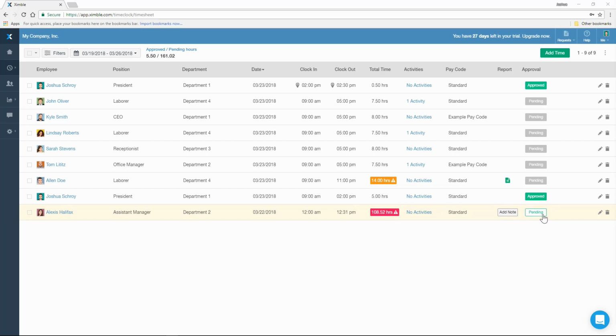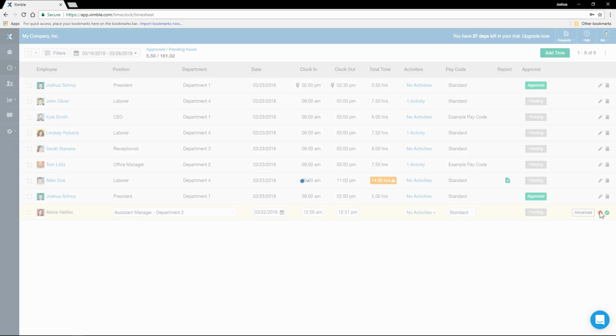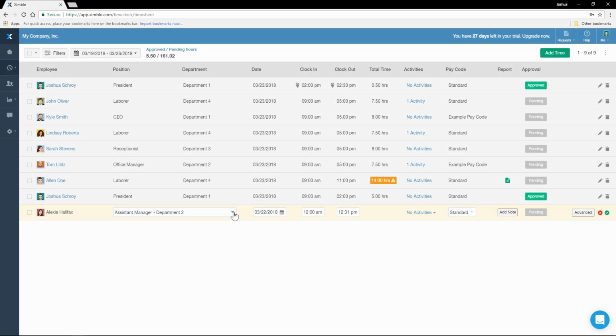To edit a shift, simply click the pencil icon found on the far right side of the entry in question. When inline editing, you can change the position and department, the date, clock in time, clock out time, add or edit any activities, change the pay code, and add or edit any notes.